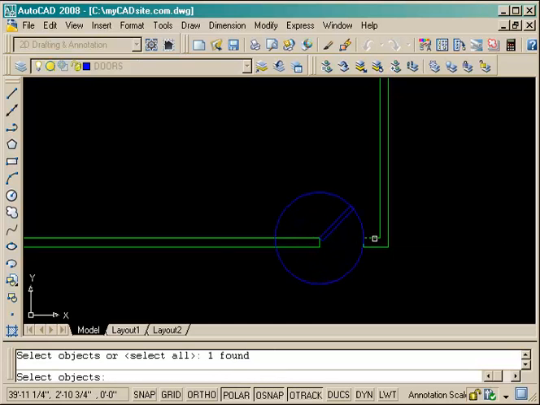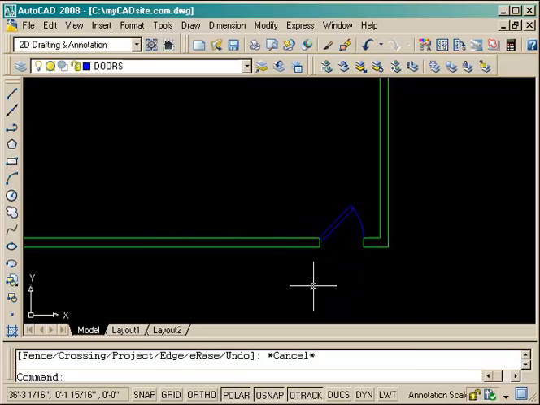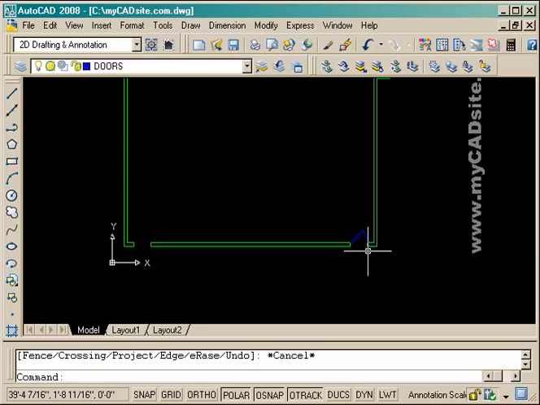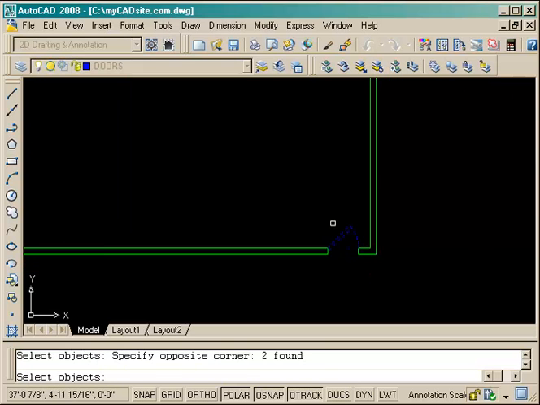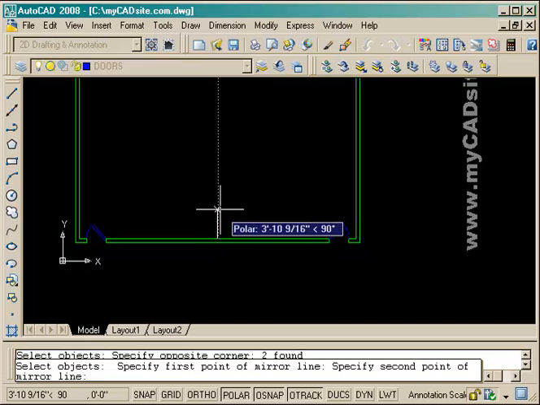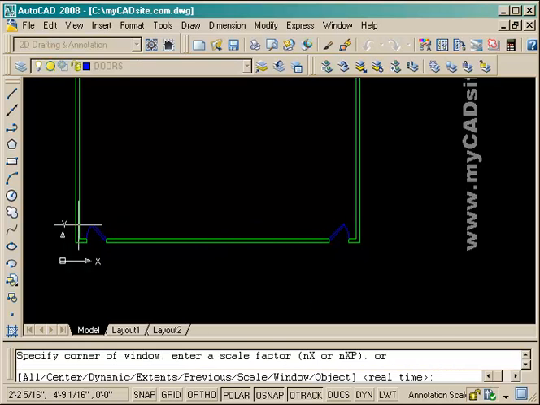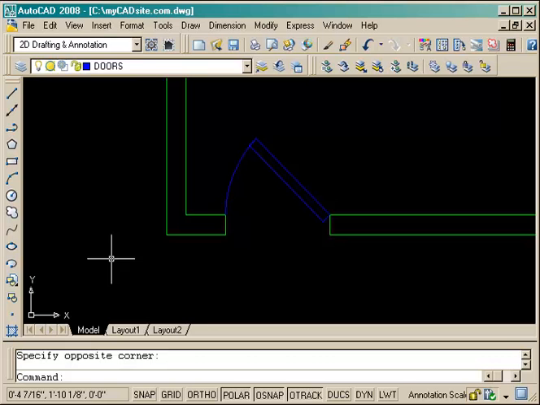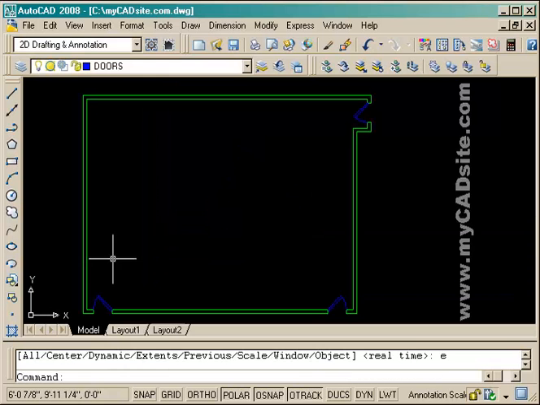And now once again I'm just going to trim the circle off like so. And since it's the same door that opens a different way on the other end, I'm just going to mirror it using the midpoint of that wall. And so now I've got my wall set in place on the bottom left corner as well.